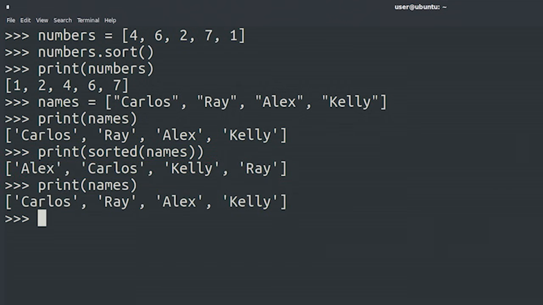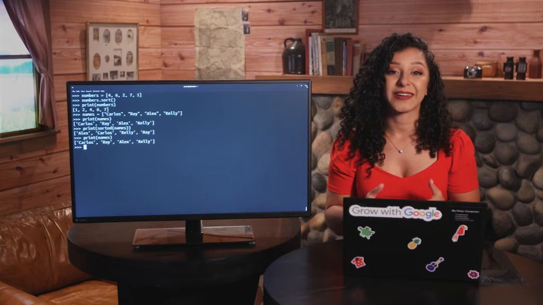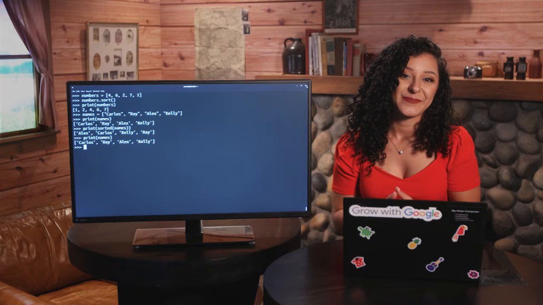For this problem, it's fine to modify the original list, so we'll use the sort method. But wait, see how both these options sorted the list alphabetically? That's the default approach Python takes. But what if we wanted to organize our lists by a different criteria?